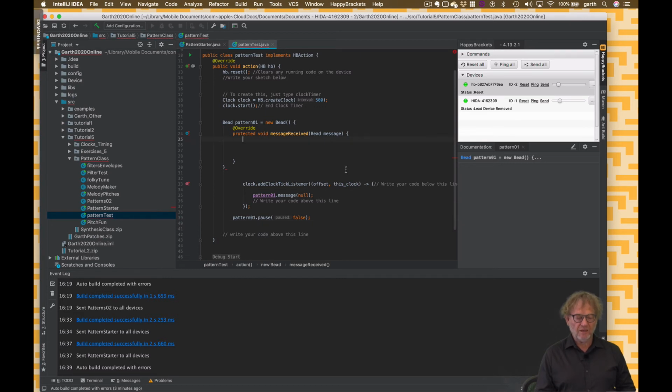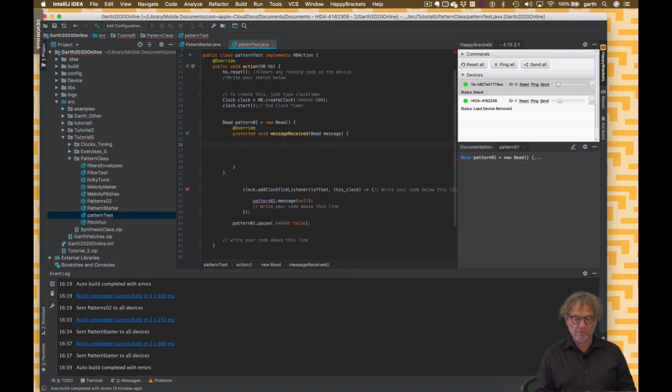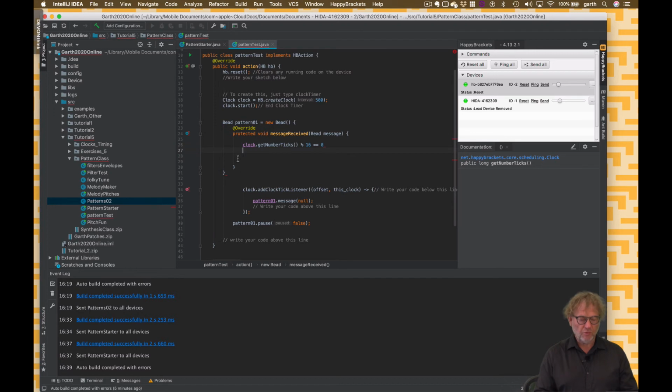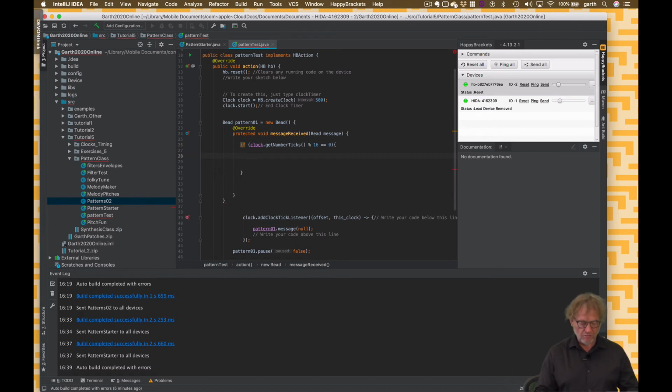So let's go into our pattern here and do something a little bit more interesting. The first thing that we might want to do in here is to get the clock. So let's get clock.get number of ticks, and every time it sends a tick it'll get one. Then let's go modulo 16, which would be once every beat, equals 0. So what we would really want to do is wrap that in an if statement: if clock get number of ticks modulo 16 equals 0, then do something, play our sound. And in here we're just going to do our normal thing.